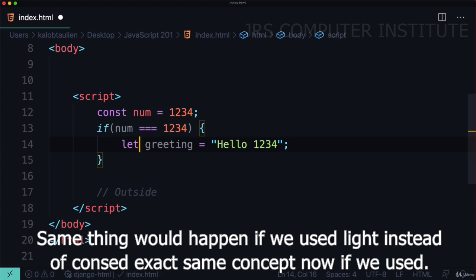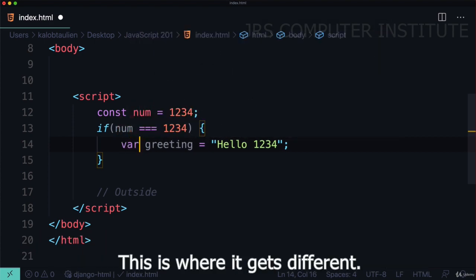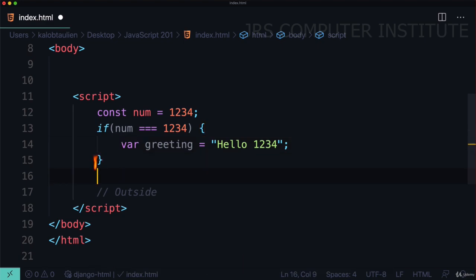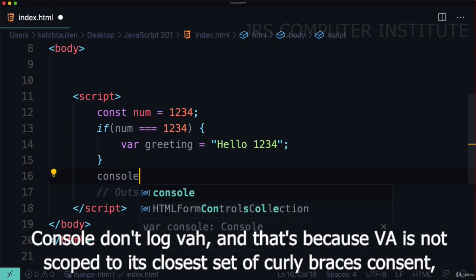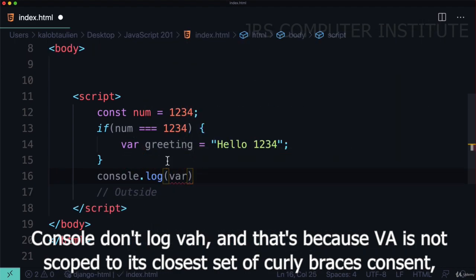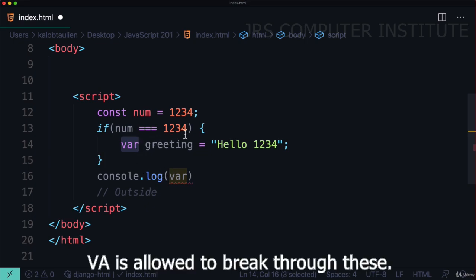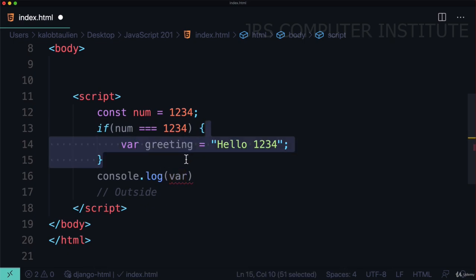Exact same concept. Now, if we used var, this is where it gets different. If we said var greeting, we could use console.log greeting outside. And that's because var is not scoped to its closest set of curly braces. Const and let is, for sure, but var is not. var is allowed to break through these.